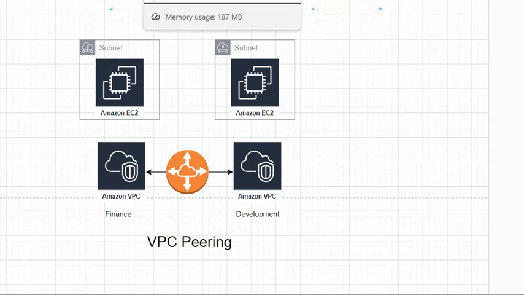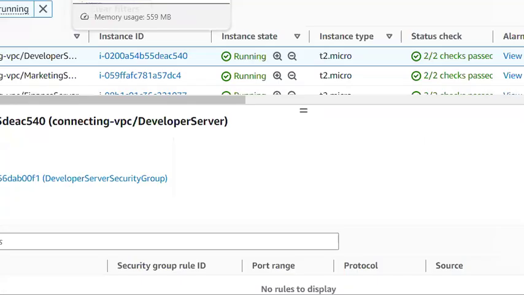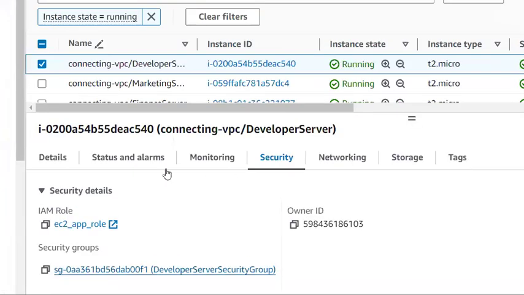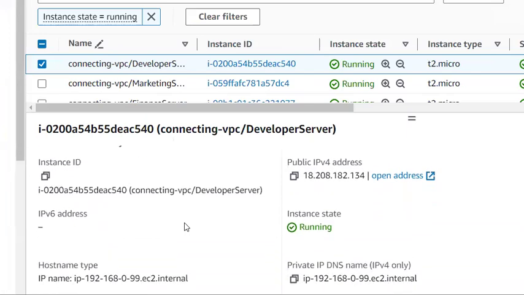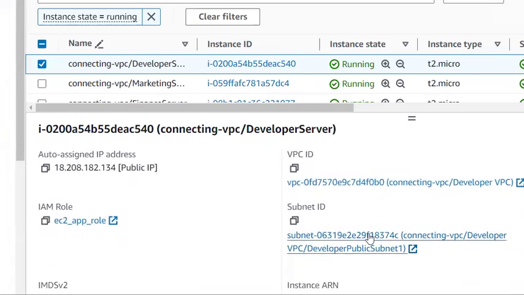So that's why I'm opening my instance again, that is the development instance. I want to see in which subnet it is present. Now you can see this is present in developer public subnet 1. Now I'm just opening it. Now let us see to which route table it is associated with and whether the route is allowed or not.